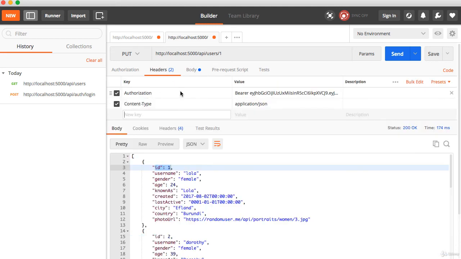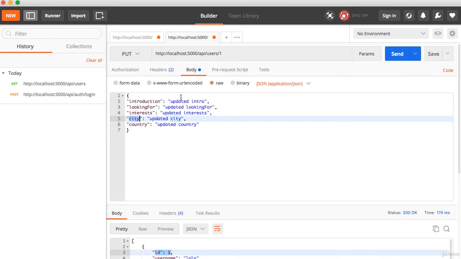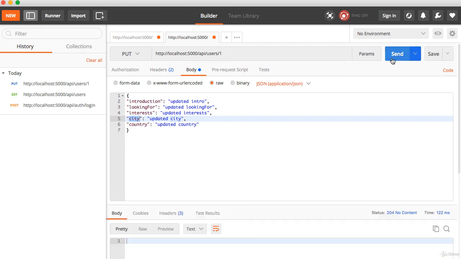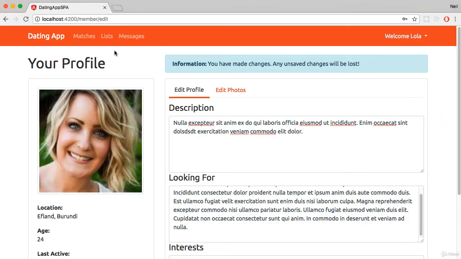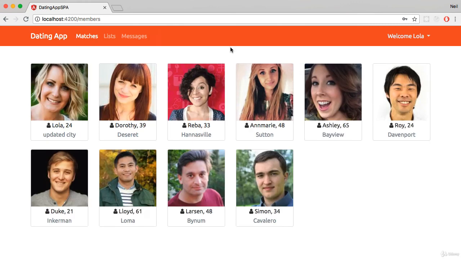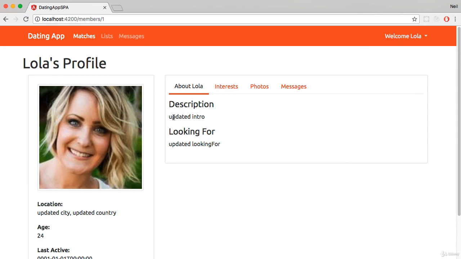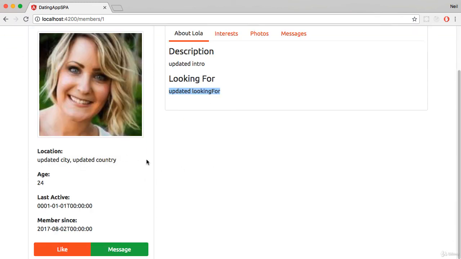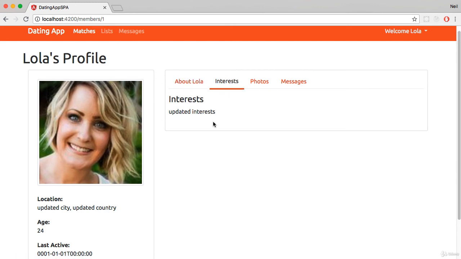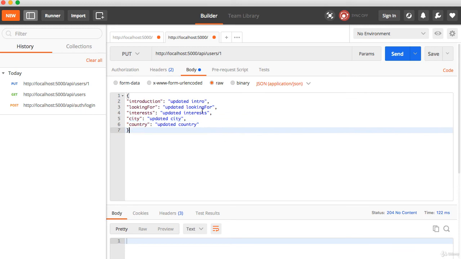And I've got my authorization header in, and if I now click on send, I get a 204 No Content back, and that means this request was successful. And if I go back to the browser and go back to matches and refresh this page and go into Lola's profile, then I can see that my updated intro and updated looking for and all of this other information has updated inside here. So that works.